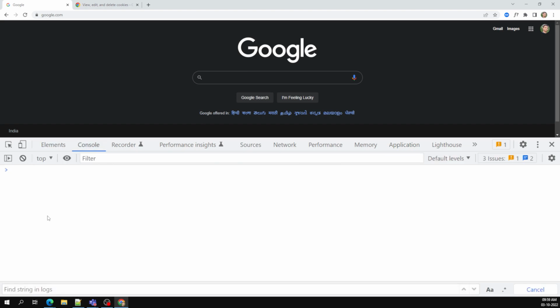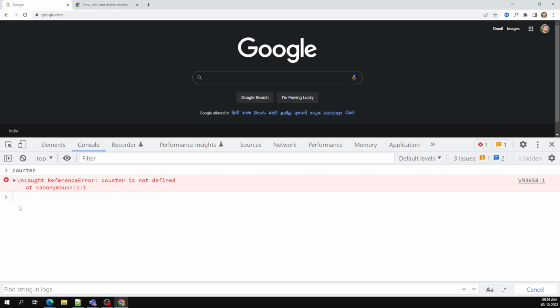So let's try to save some data in the local storage. For example, I have a counter where counter is equal to 1. Now when I refresh this page, I will not be able to access this counter value. What I can do is store this in the local storage. So window.localStorage.setItem. You can give the key name, so I will give counter as the name, and I will store the value as 1. Now I have saved the value as 1.